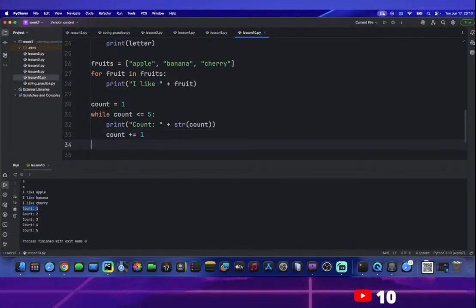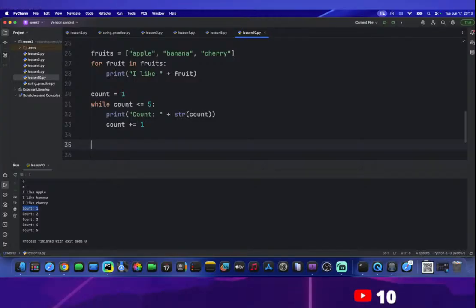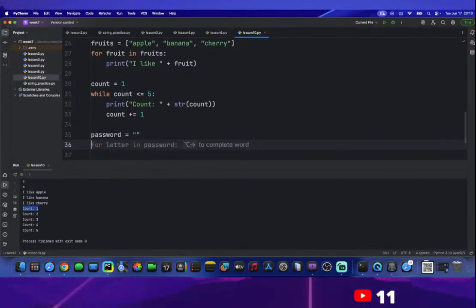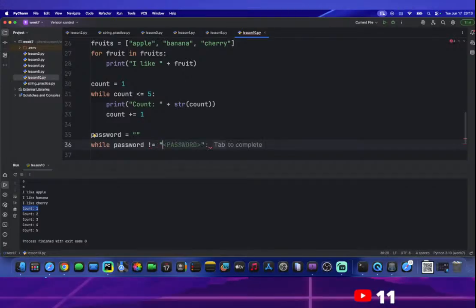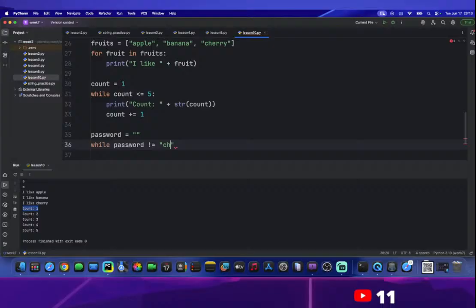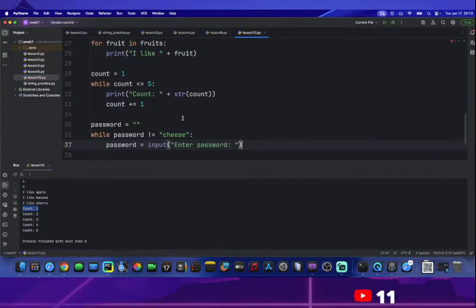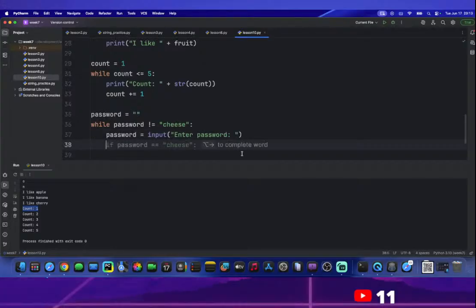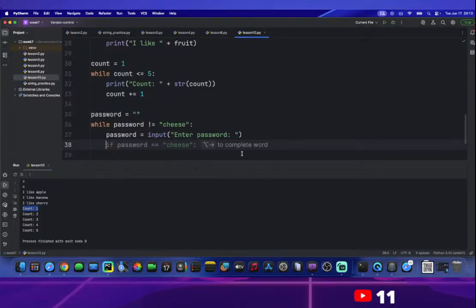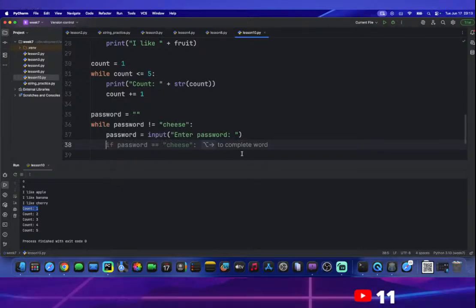So let's try and do one where we ask a user for the password. We can have password as an empty variable, and we can say while our password is not equal to our secret password. So let's say our password is cheese. While this is true, it will keep looping. We'll ask the user to enter the password, and only when it's correct will the loop end.